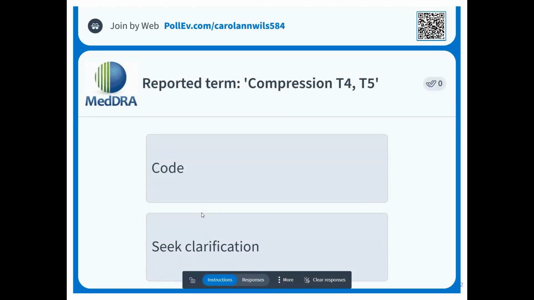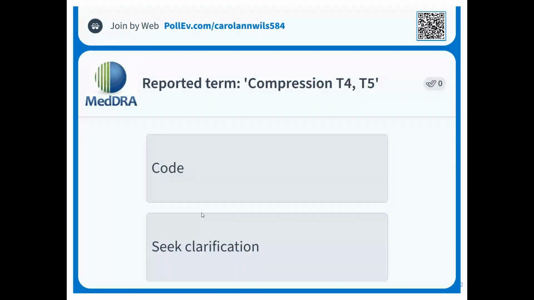So thinking now about data quality, you've got a reported term or verbatim of compression T4, T5. Would you code it, or would you seek clarification? What would you do? Compression T4, T5.